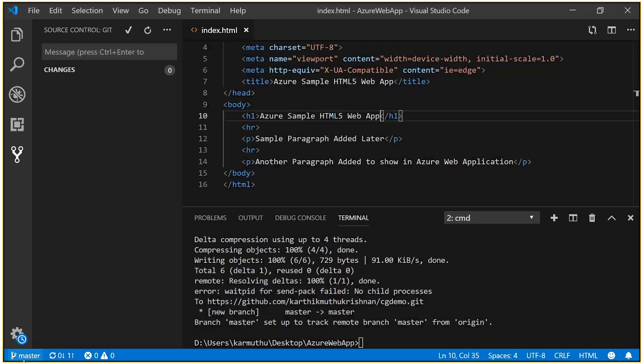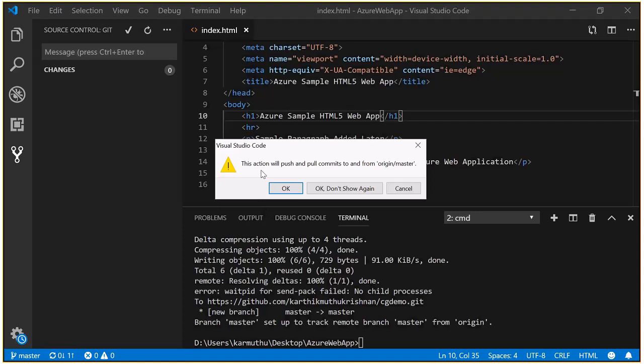You can see master, Azure Web App Git. There is one pending change, nothing to be downloaded, but you can upload it. So what is there to download? This particular branch might have many developers around the globe who keep on contributing. No changes happened so far in my GitHub public repository, so nothing to download, but one change happened in your local. So you need to synchronize the change by simply clicking this. When I click this, this action will push and pull the commit to and from the origin/master.